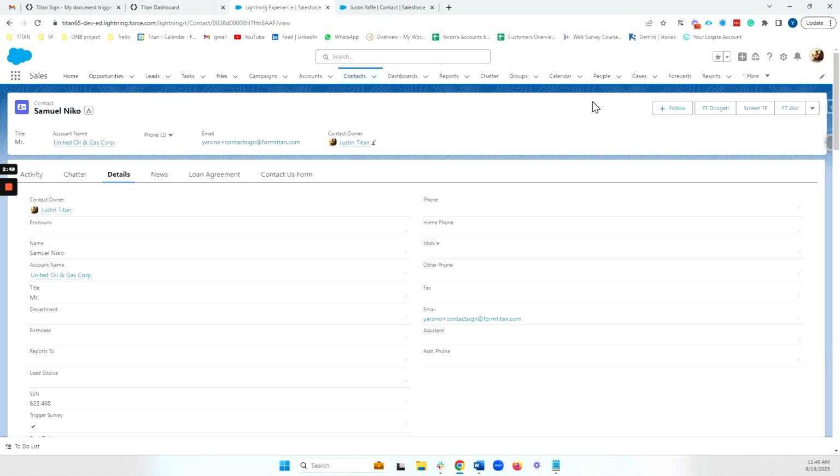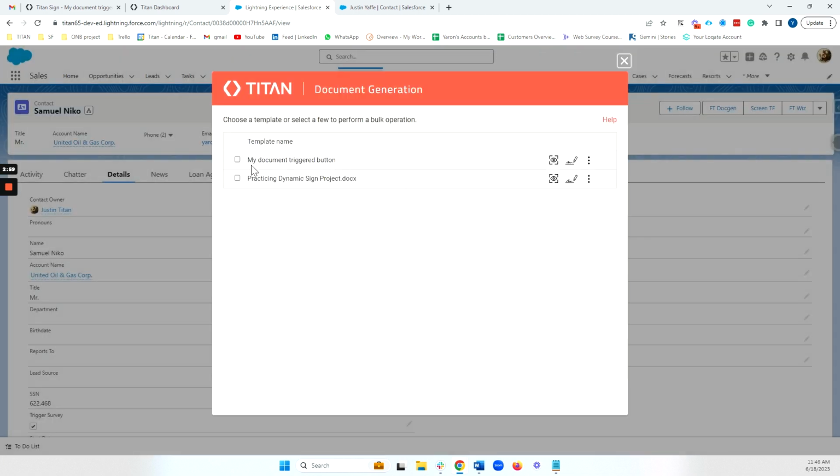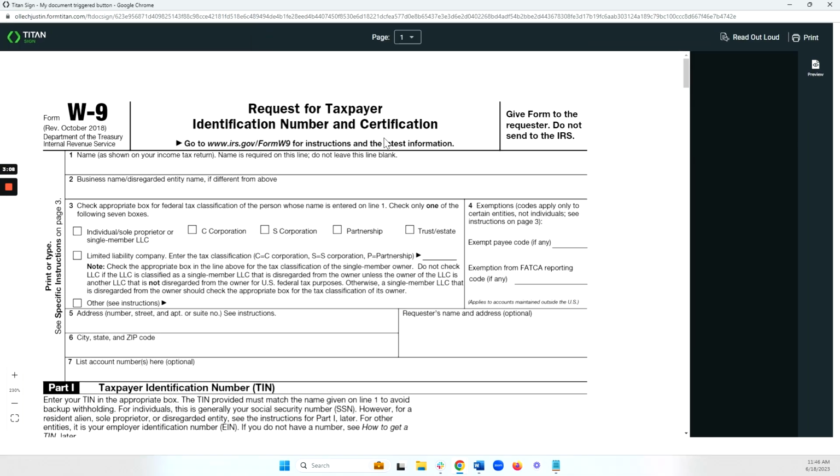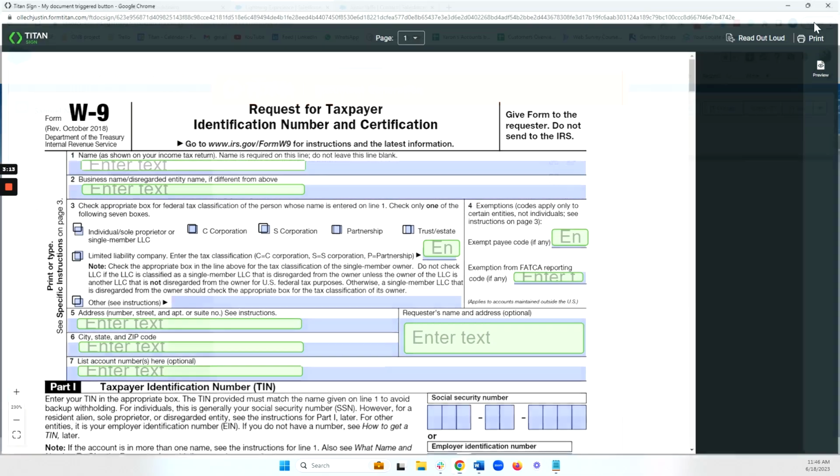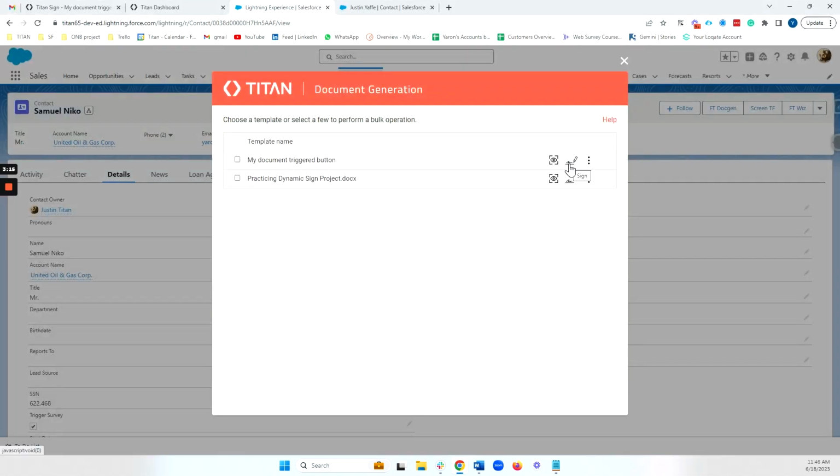And now if I come to a contact in Salesforce such as this, and I click on the FT DocGen button, here it is, My Document Triggered button, and I would be able to trigger this in Salesforce. Now I have a few options here. I can preview my document, and that will open a screen with a preview of what this document would look like to our signer. I can send this out for signing to the signer that's configured on my document, and that's the same as clicking sign here.